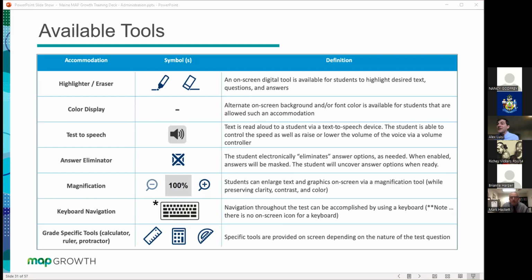All right, and then in addition, there's also magnification. So if students need to zoom in, that's available at all times from the top left. They can zoom in up to 300% and zoom back out. Then also keyboard navigation. Every part of the student testing experience can be navigated with the keyboard, so using the arrows and the spacebar key. That's available for students who prefer to use a keyboard over a mouse.